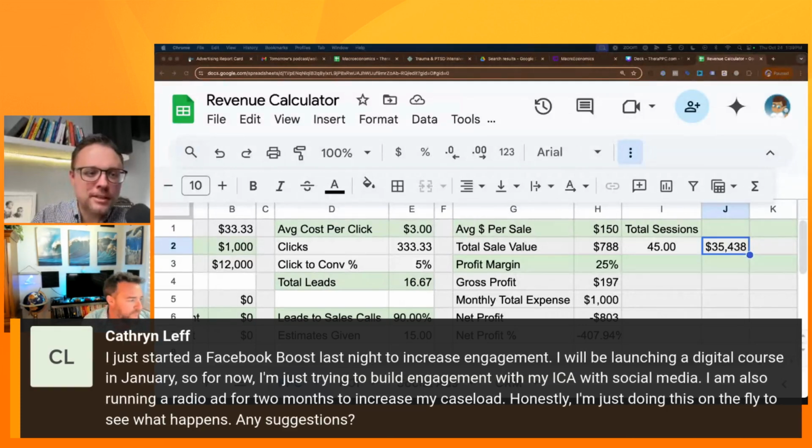I just started a Facebook boost last night to increase engagement. I'll be launching a digital course in January. So for now, I'm just trying to build engagement with my ICA with social media. I'm also running a radio ad for 2 months to increase my caseload. Honestly, I'm just doing this on the fly to see what happens. Any suggestions? Yeah, go ahead, Mike. I'll let you jump in. Any suggestions for Catherine here? Oh yeah, absolutely.